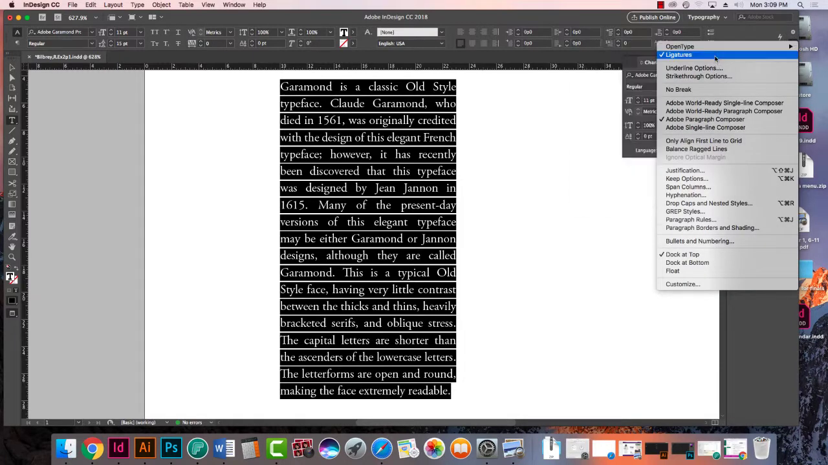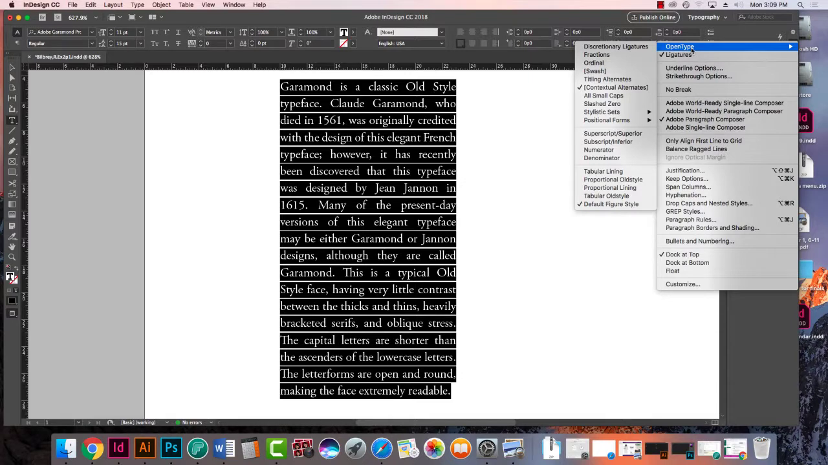So we click on that, and then we go to the topmost item. We're just floating the mouse over OpenType. And what you want is proportional old style. Let's see what happens to your numbers.